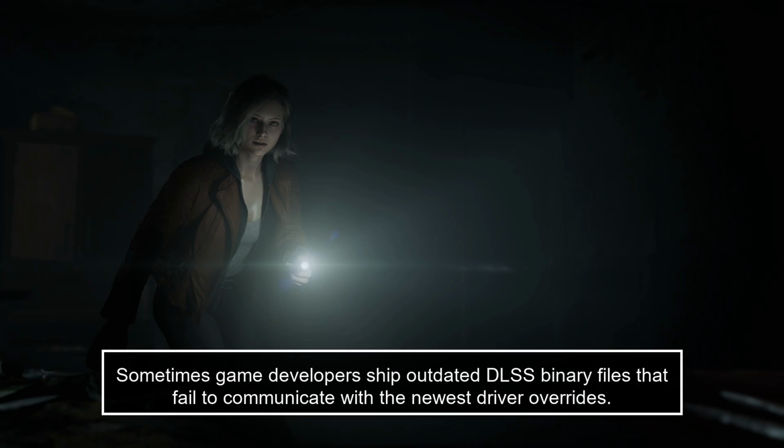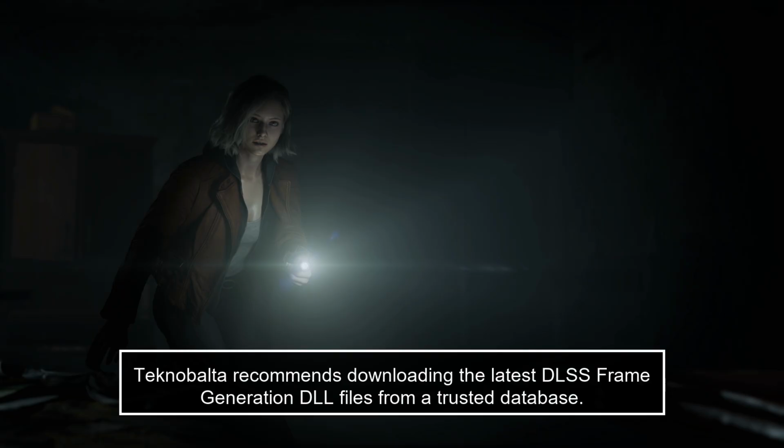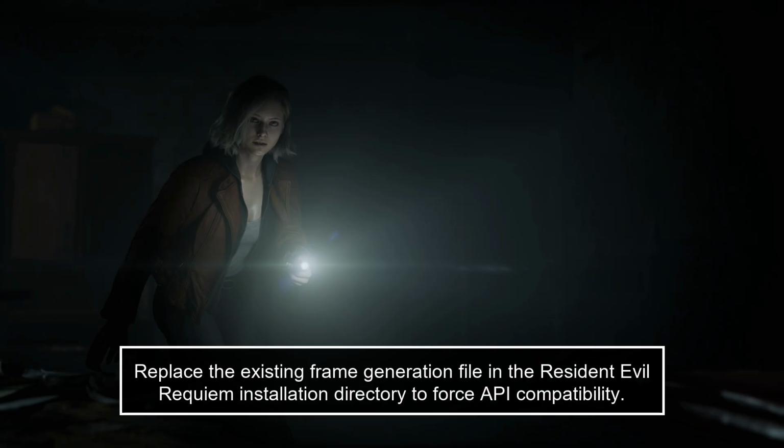Sometimes game developers ship outdated DLSS binary files that fail to communicate with the newest driver overrides. Tenebalta recommends downloading the latest DLSS Frame Generation (DLL) files from a trusted database. Replace the existing frame generation file in the Resident Evil Requiem installation directory to force API compatibility.